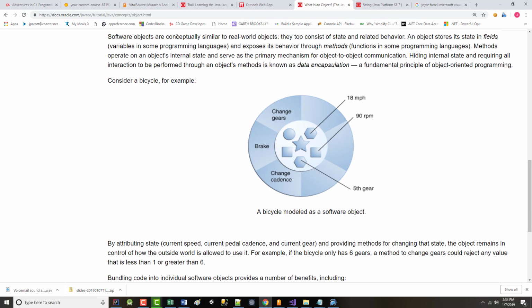So as it says, software objects are similar to real-world objects. They consist of state and related behavior. An object stores its state in fields or variables, and it exposes its behavior through functions, which we normally call methods. Here's a question for you. And you may say, I don't know. Yes, you do, because we went over this last semester. All right. What's the difference between a function and a method?